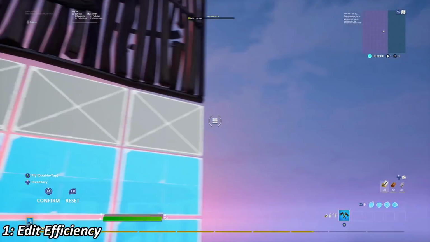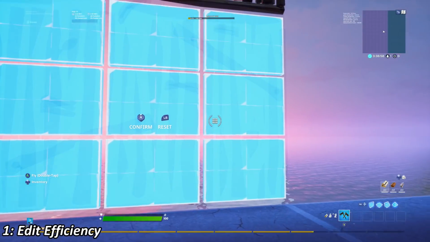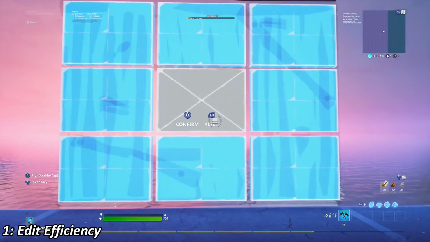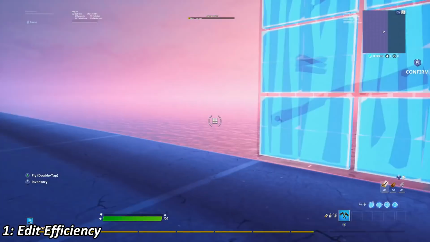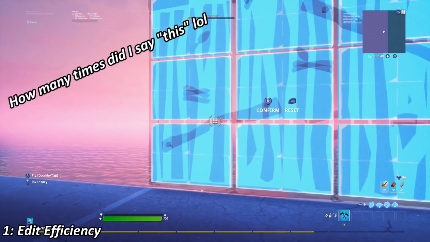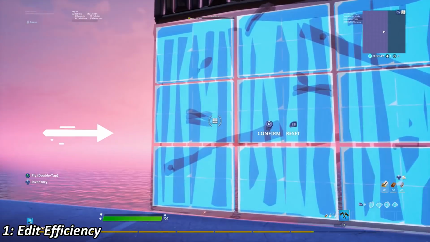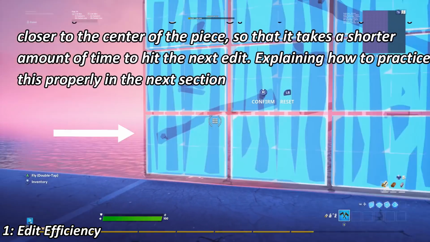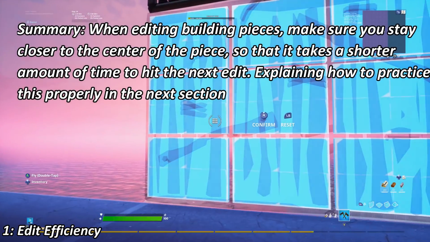So to learn how to do this well, practice your edits on the wall like this and don't confirm the tiles. Just practice all the edits like this while minimizing the space so that you can develop the muscle memory and apply it in game. The importance of this is insane because if you were to edit these 3 tiles or really any tile like I did with those first 3, not maximizing the edit efficiency, it would take me more time to perform the next edit because I'd be farther from the center of the building piece.